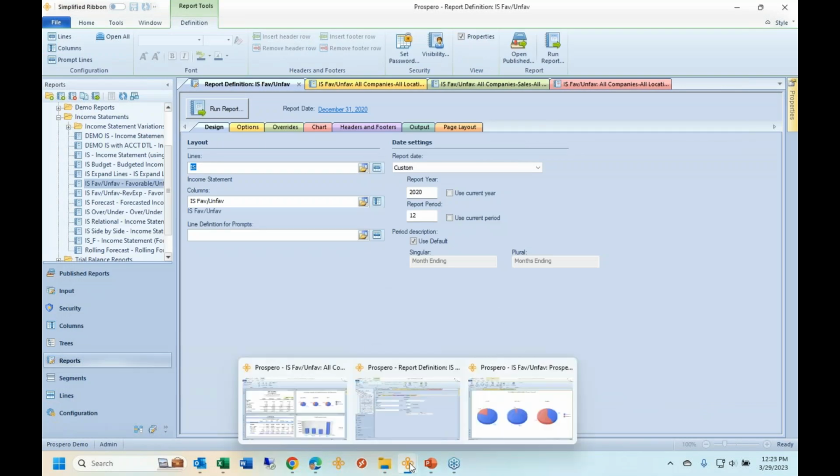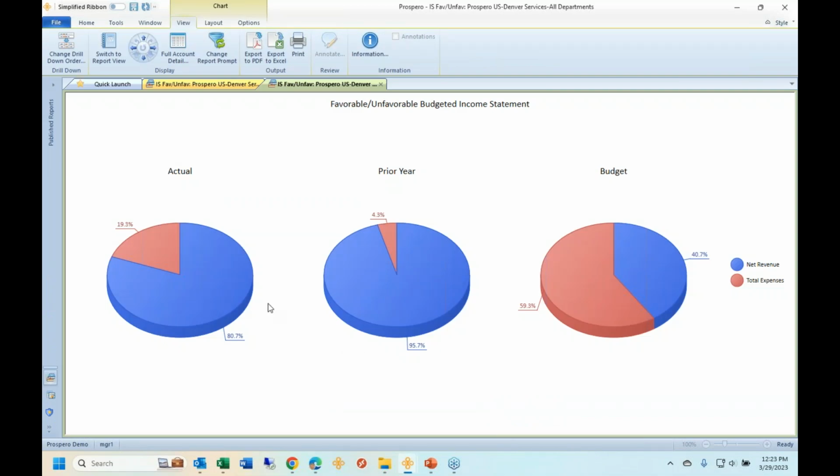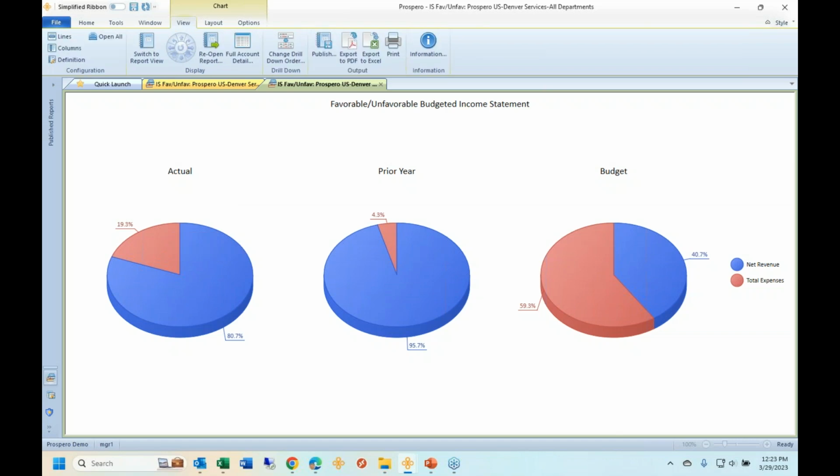Returning to my end user, this graph is also very cool, drill downable. And even I can switch back to my report view after drilling in. So here is my graph. I'm looking at my margin analysis. I'm going to drill in.